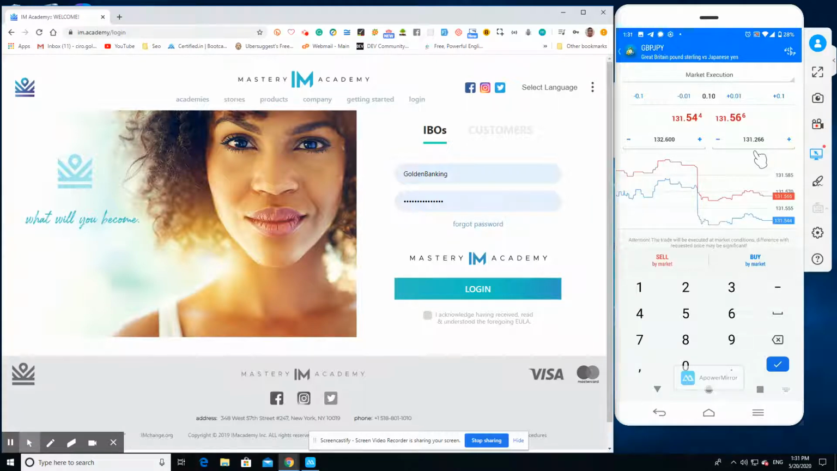Now at the bottom of the screen, it says sell by market or buy by market. The difference between these two is simply a sell means we want the price to go down. A buy means we want the price to go up. Okay, so that's all you would have to do to successfully enter an order.